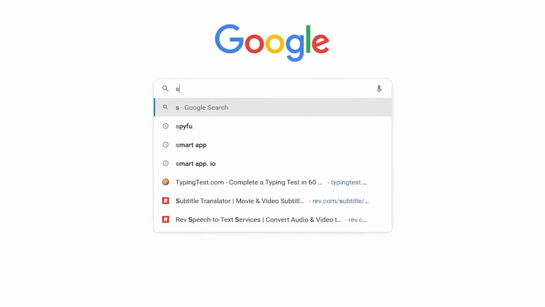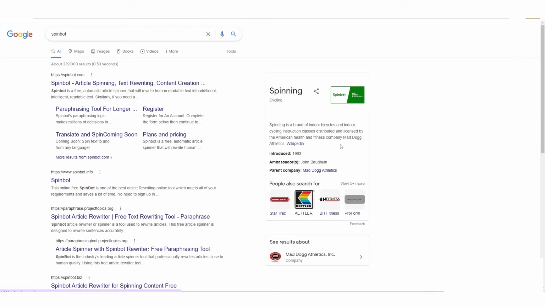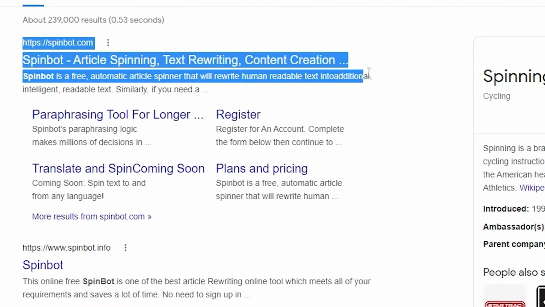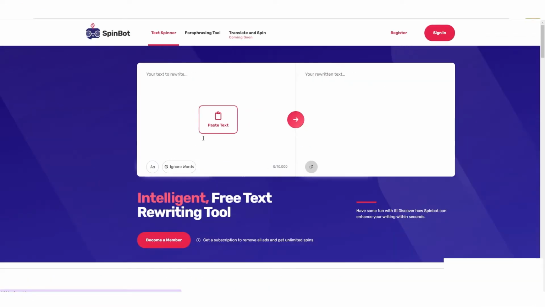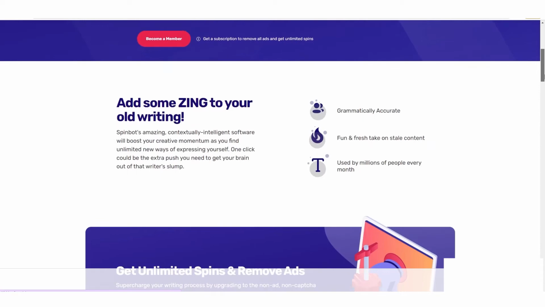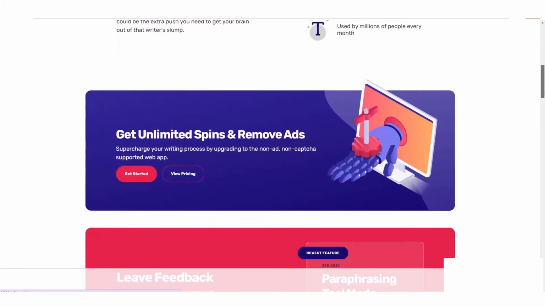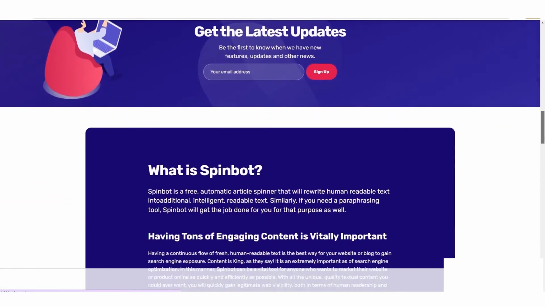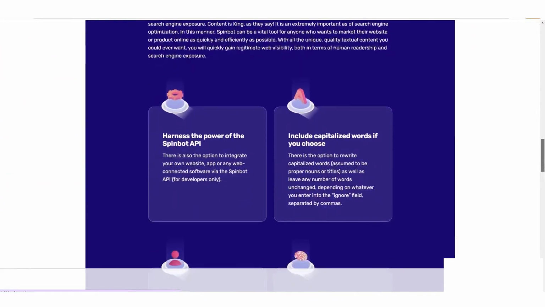Okay, if you search for SpinBot on Google, you may locate this one, spinbot.com, an article spinning, text rewriting, and content creation tool that you should click on to get to this page. SpinBot is an automatic article spinner that will rewrite normal text into a more comprehensive version. This is designed to rewrite sentences accurately, so when you paste your copied articles here, SpinBot will rephrase the whole article to make it original.